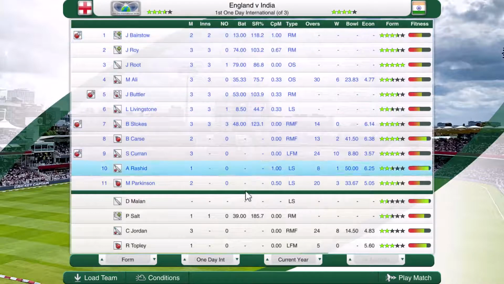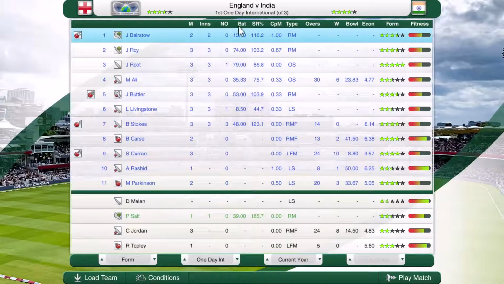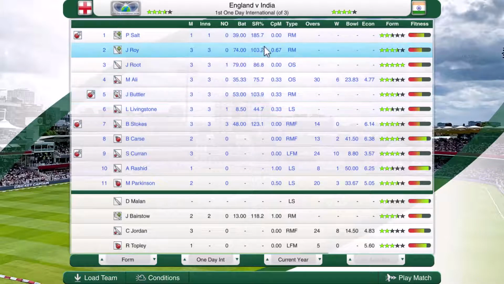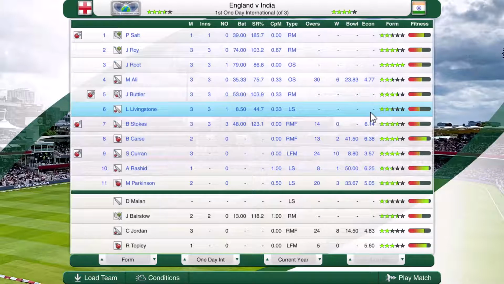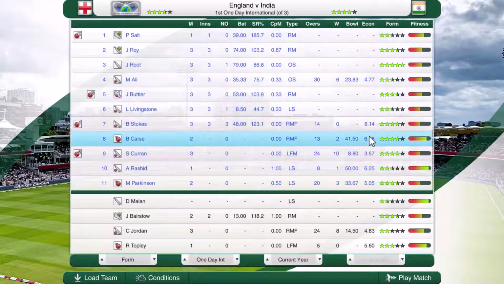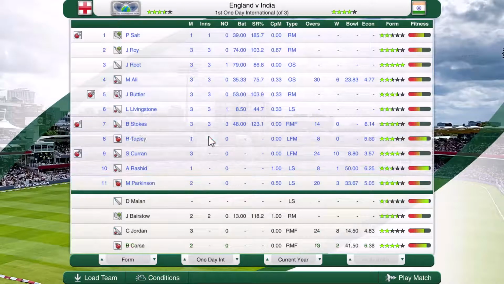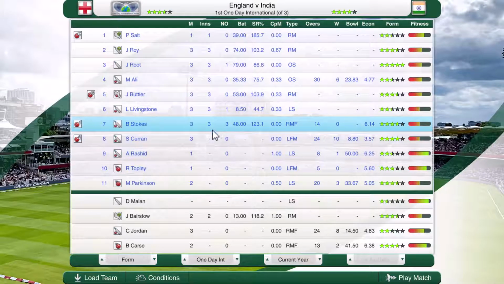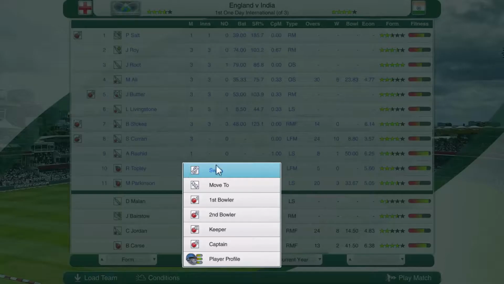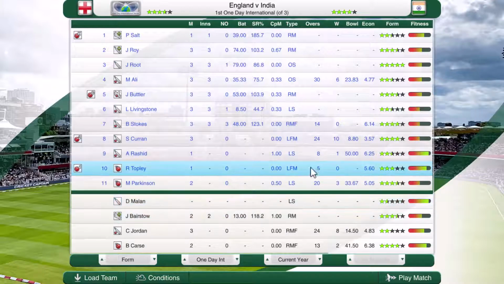Bit of a question mark what we do at the top of the order. Philip Salt came in and did pretty good, so I'm going to give him the gloves and give him the nod. All the top order are performing really, really well this year. Liam Livingston, the only one that probably isn't, but I want him to do that job he did in T20 cricket for us. Braden Carse, I'm going to give a wide berth to for the first game. Reece Topley is going to come in.